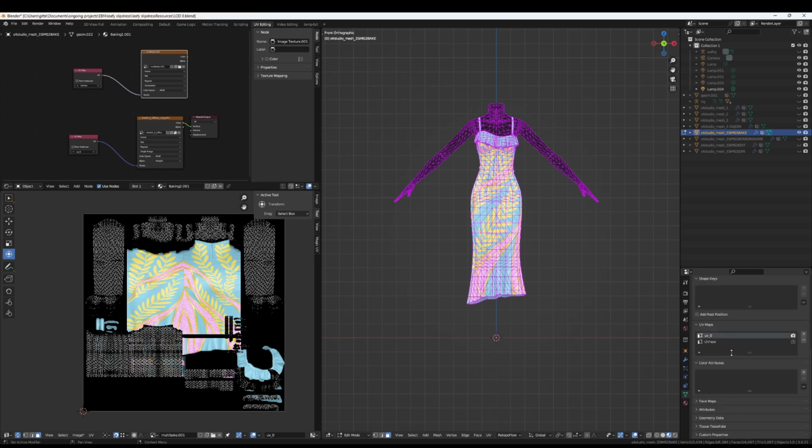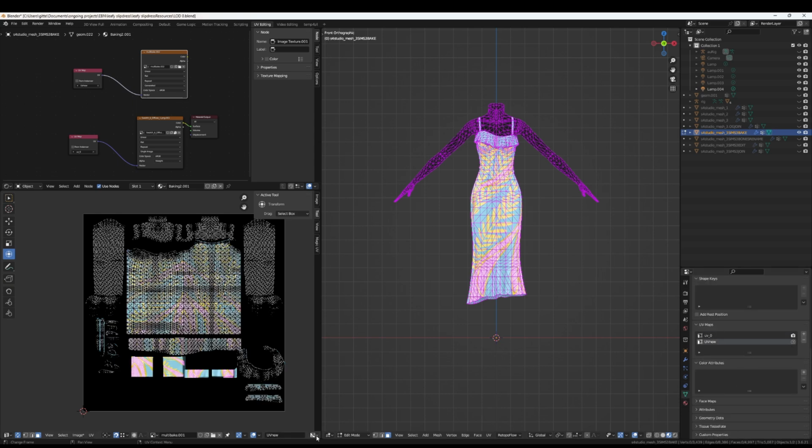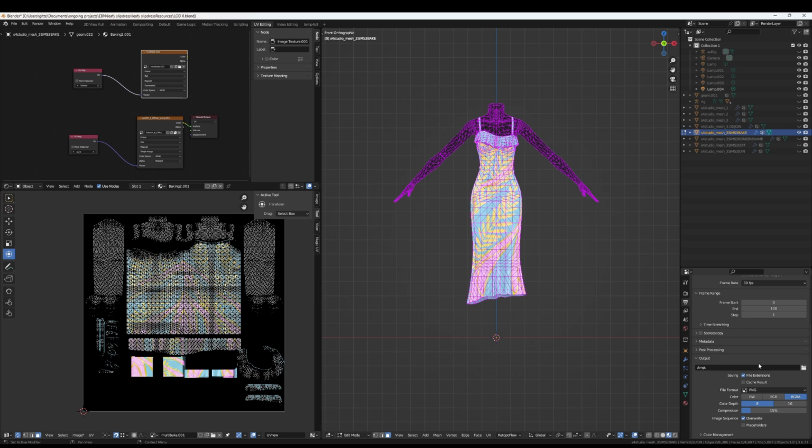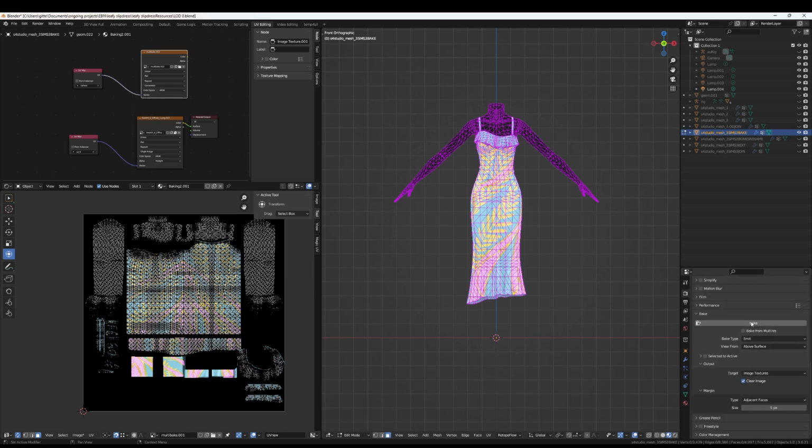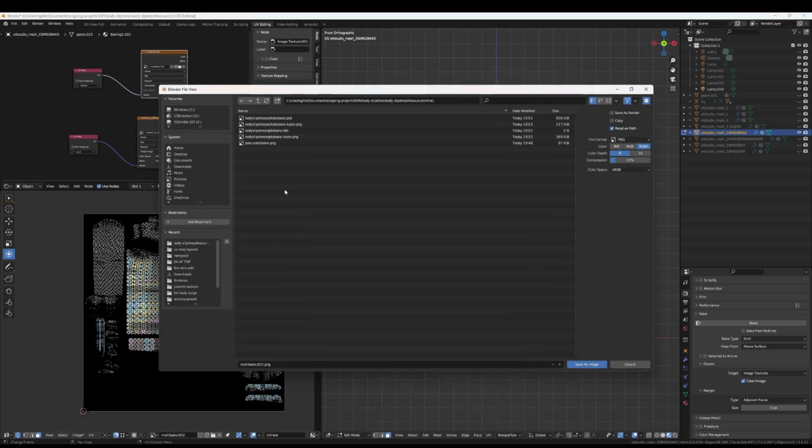Have the right UV map selected. Go to render and bake. Now the legs are gone. Now the legs are all clean and clear like we want. So yeah, save mine.